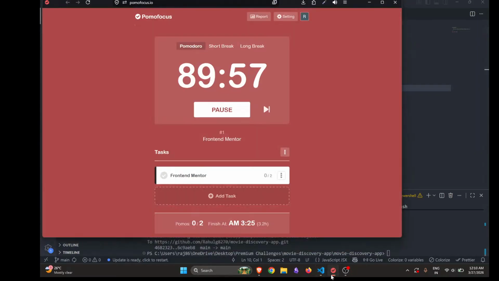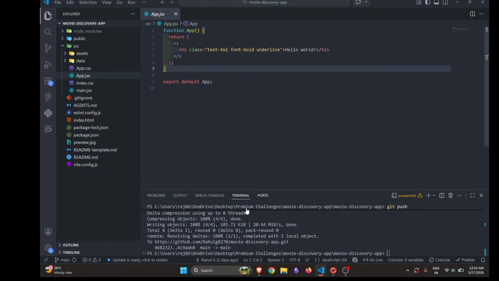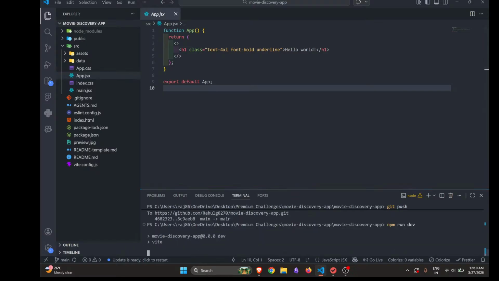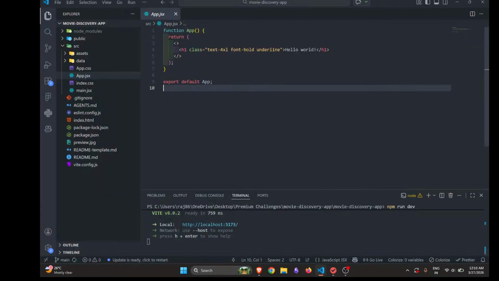Okay, has it started? Okay, yes, great. So let's npm run dev. Okay, so Tailwind is working, React is working fine. So what should we do now? So what is the first task?